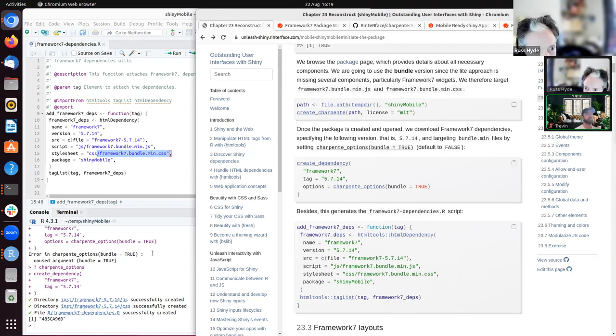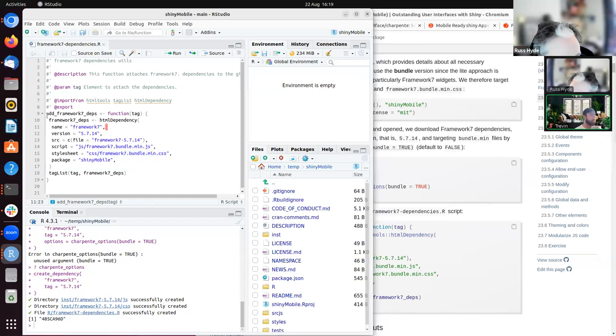In order to use them, you use this function here, add framework7 deps. For example, if you define some HTML code using htmltools or Shiny, calling this function on that HTML code will append the dependencies to the thing. So, right. Anyway, so what has changed here?